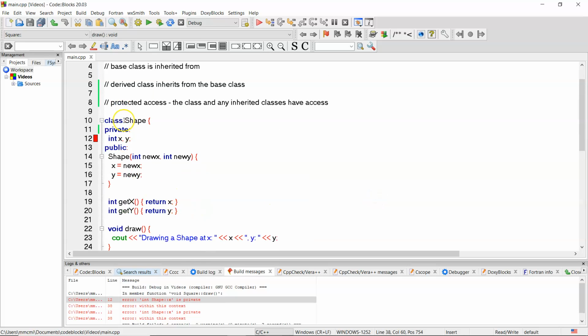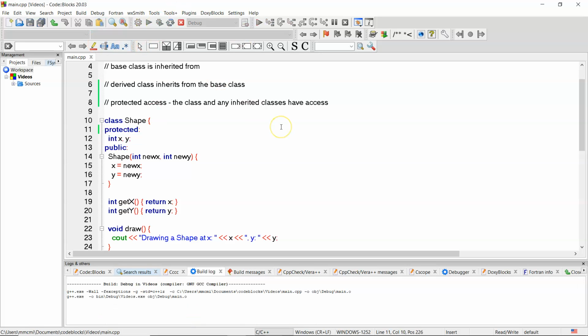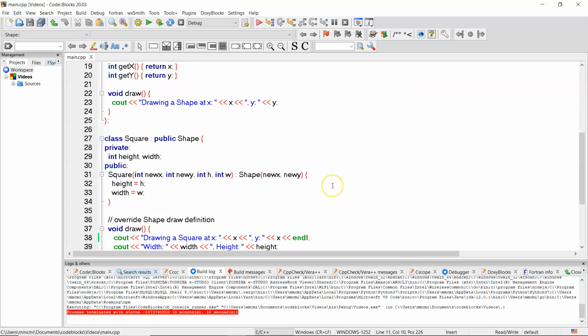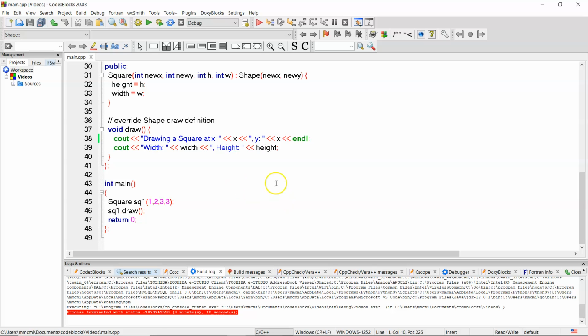But now if I change the mode from private to protected, and then run the program again, there we go. There's my x and y, and there's the width and height of the square. All right.